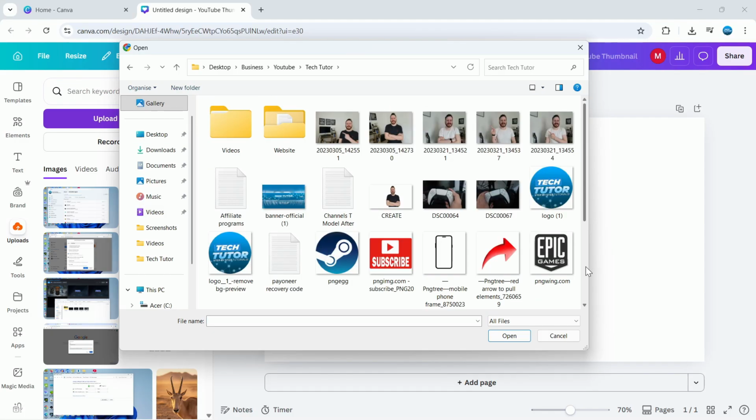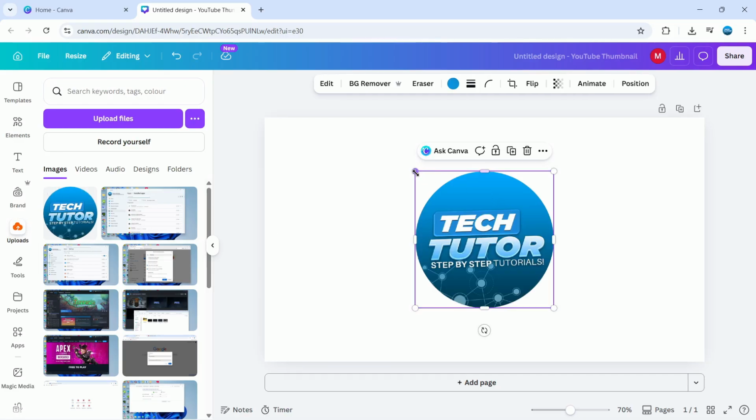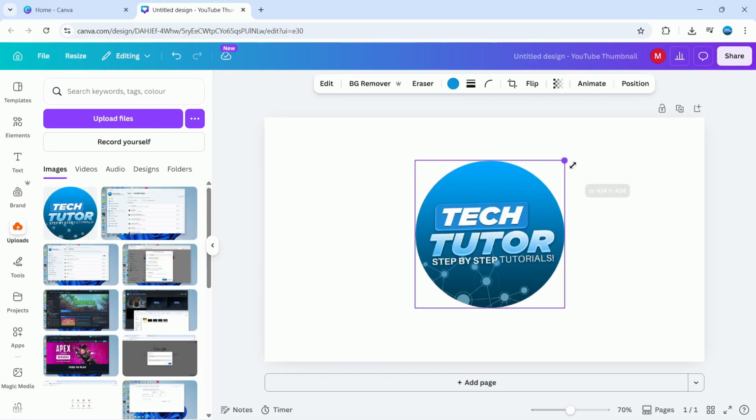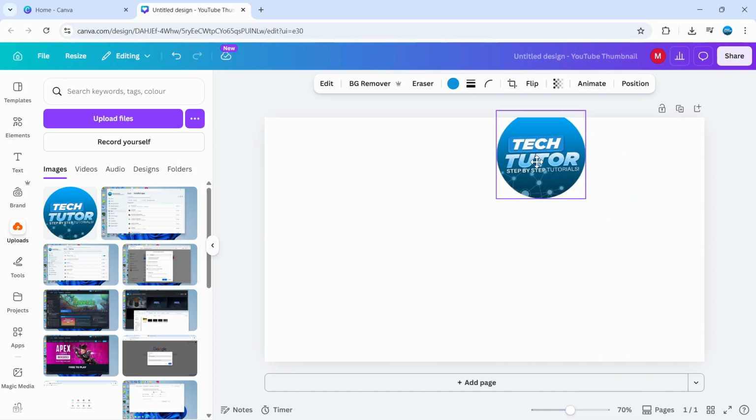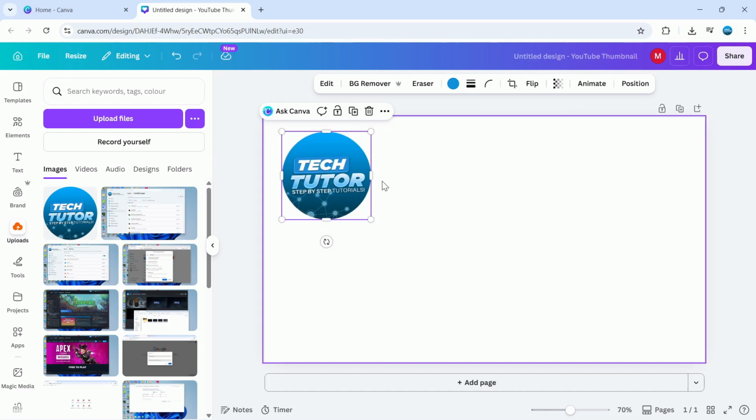So in this example, I'm just going to upload an image of my logo. So what I'm going to do is double click to select it, and that's going to start uploading this image to Canva. When it's ready, just simply give it a click, and that's going to add it to your template. From here, what you can do is resize your image, and you can move it about wherever you want to as well. And that is how to upload images to Canva.